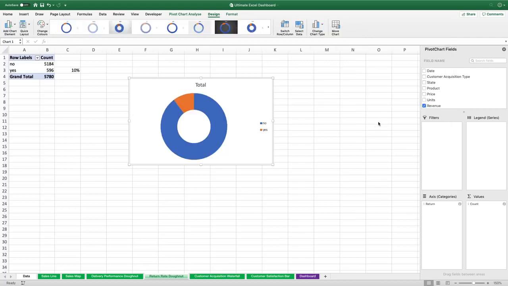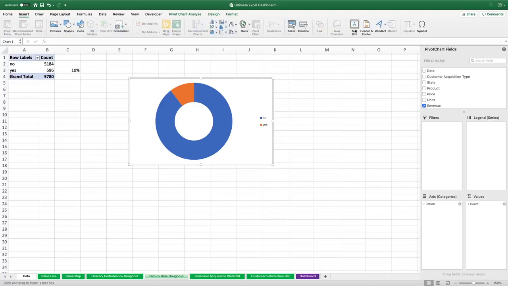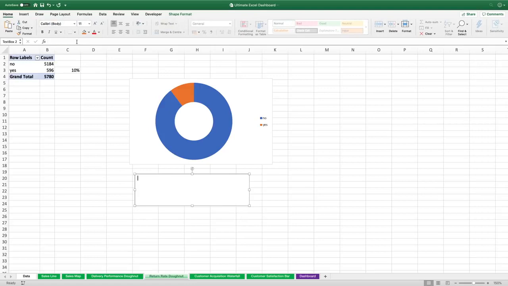And there we have it. This time the order of the row values is already correct, because we want to have the no returns, the good value, still be the one starting at 12 o'clock to the right clockwise. And now let's insert the text label and reference the percentage value that we just calculated.